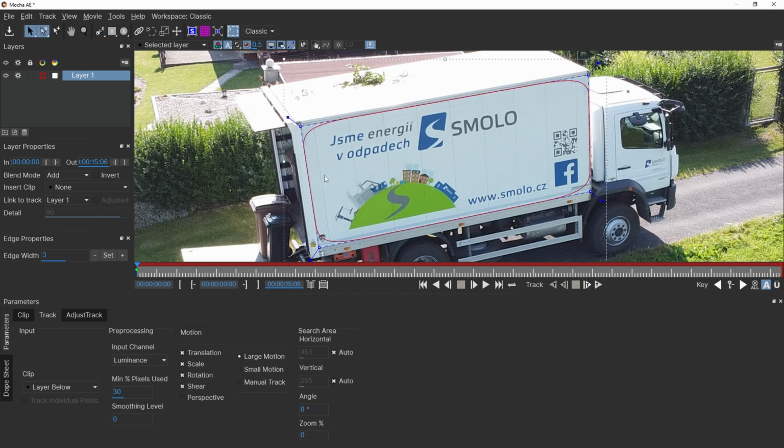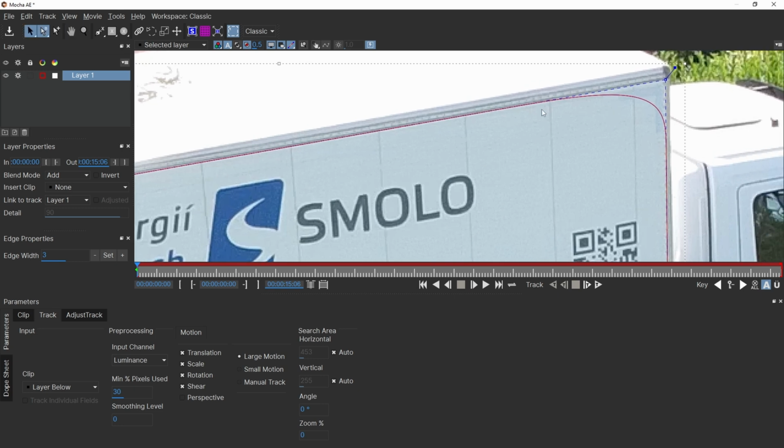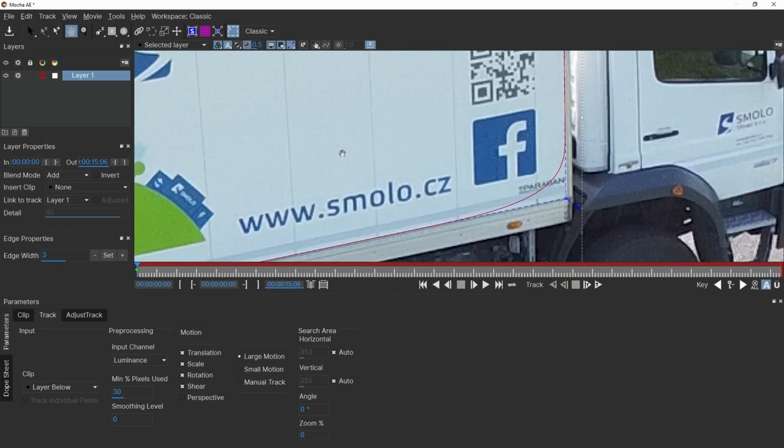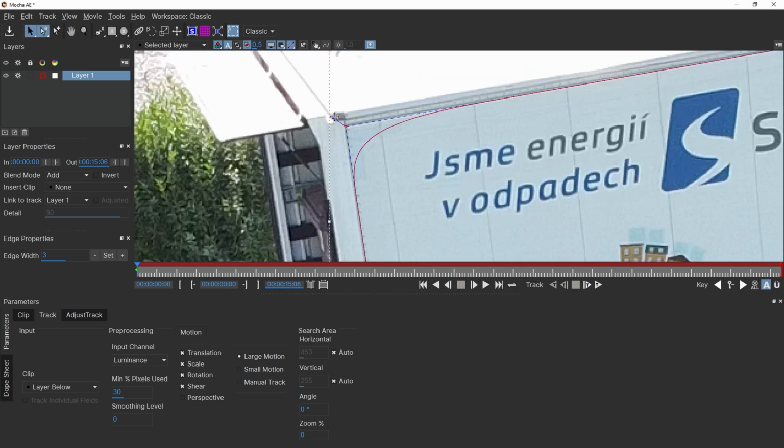The corners of our spline are by default rounded, but since our truck body plane has 90 degree corners, all we need to do is grab the handle of each spline corner and pull out to tighten the curve.